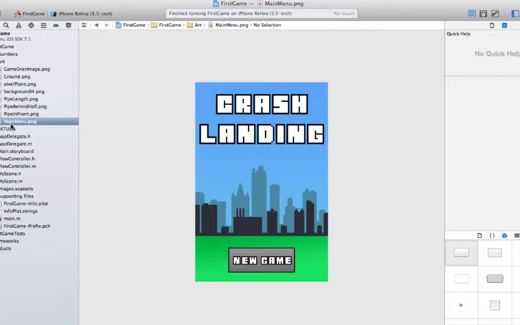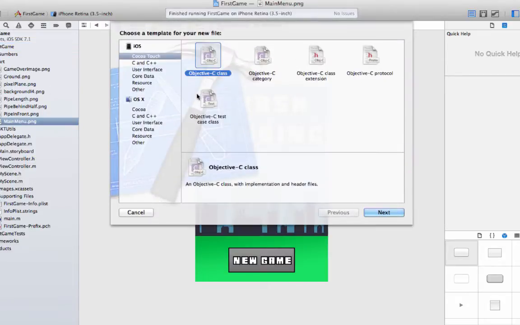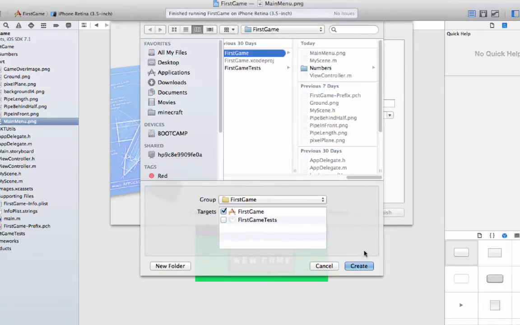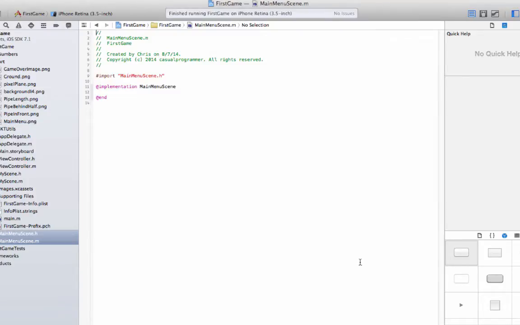So the first thing we need to do, once you've gotten this image into our build, is go to first game. You could just right click and say new file. We're going to have it be an Objective-C class, and it's going to be a scene. We'll say main menu scene. After we finish that, we add it to our game. Let's drag this up here, and all we're going to do is add a little code to this main menu.